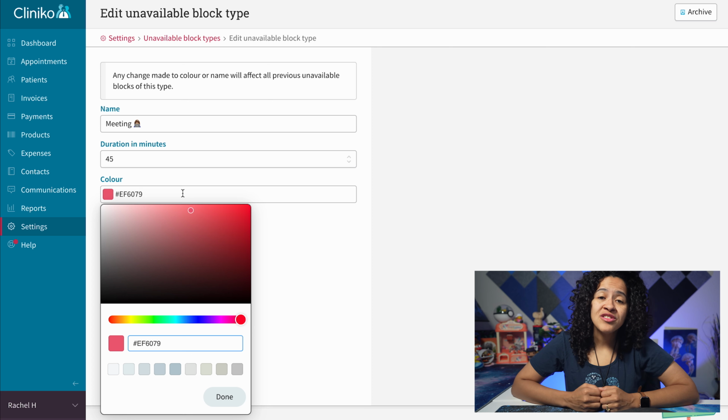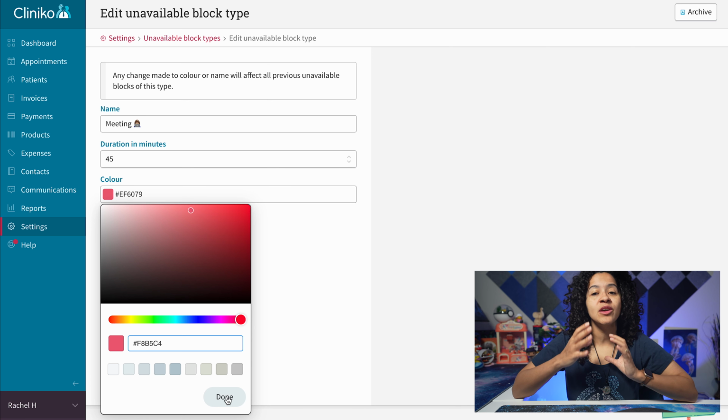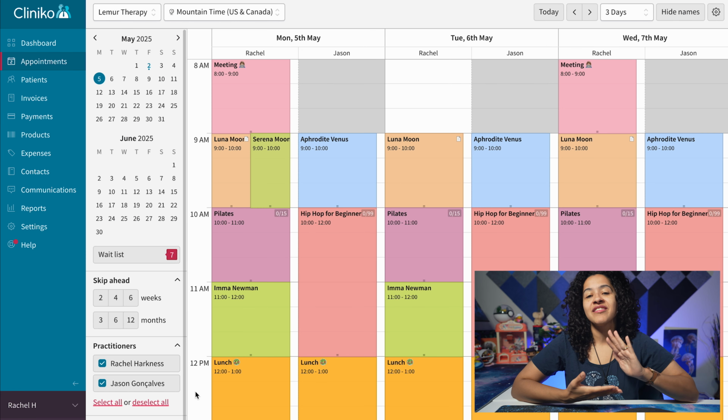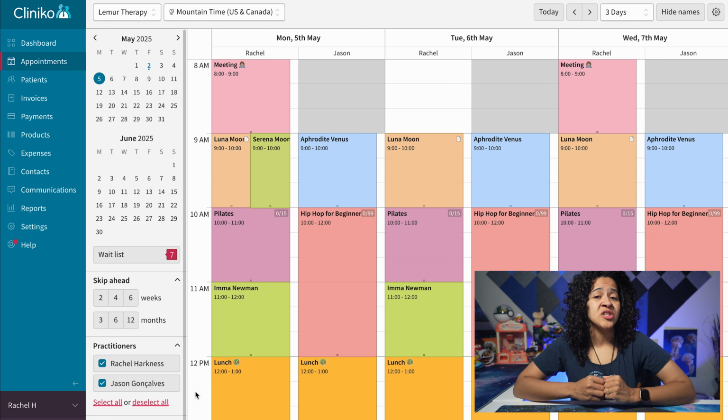With these custom colors in place, your calendar becomes easier to read, and you'll be able to quickly see which appointments or scheduled time off is coming up just by glancing at the calendar. But now that we have your appointment type colors set up, let's go over the different view options available on the appointments page.